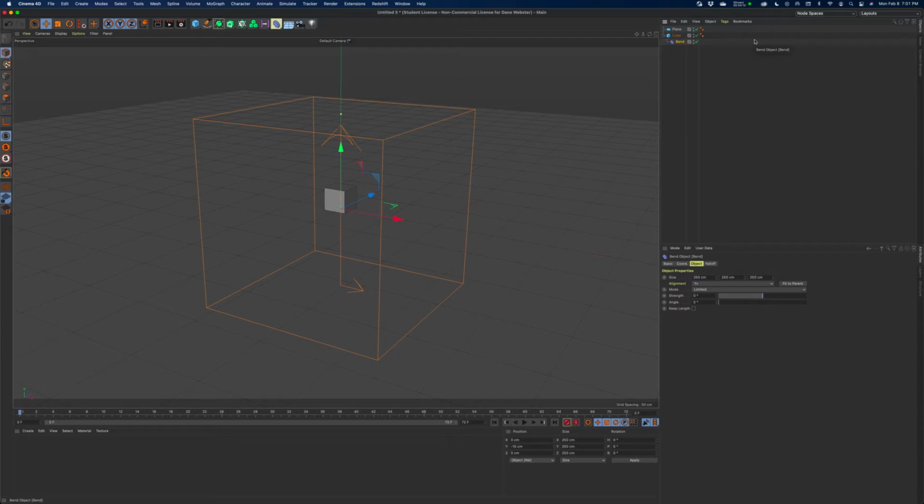Anyways, I think I was saying that we make sure that the deformer is a child of the object that we want to deform. And if I go back to the bend now and I change its strength, you can see I get this little dancing cube. But this is not, I hope you understand basically what we want.